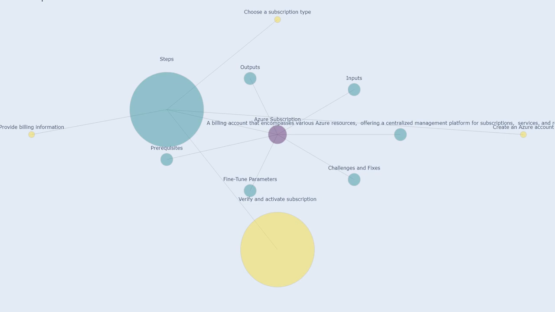Verifying and activating the subscription is the final step to ensure that the Azure subscription is ready for use. This involves confirming the provided information and activating the subscription through a verification process, usually by email. It validates the user's intent to subscribe and grants access to the Azure services and resources within the chosen subscription. This ensures that the user has full control over the subscription and can begin using Azure.